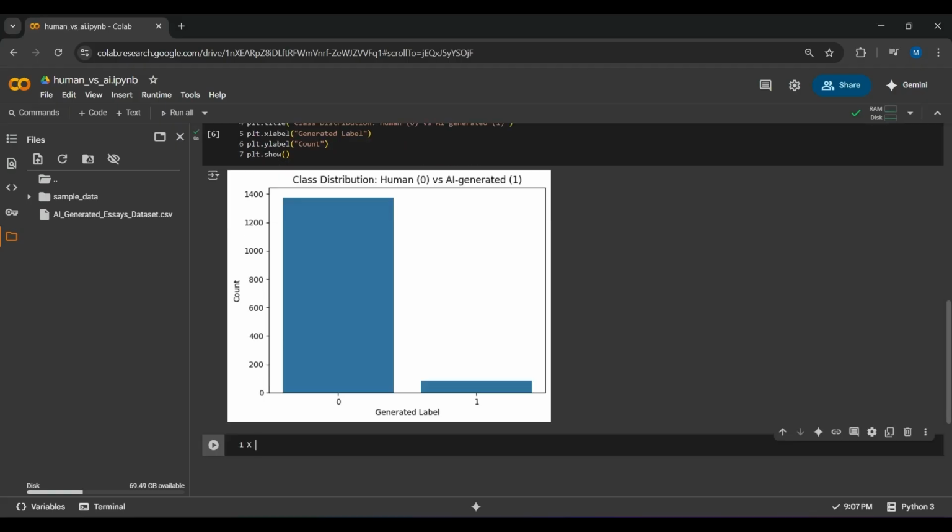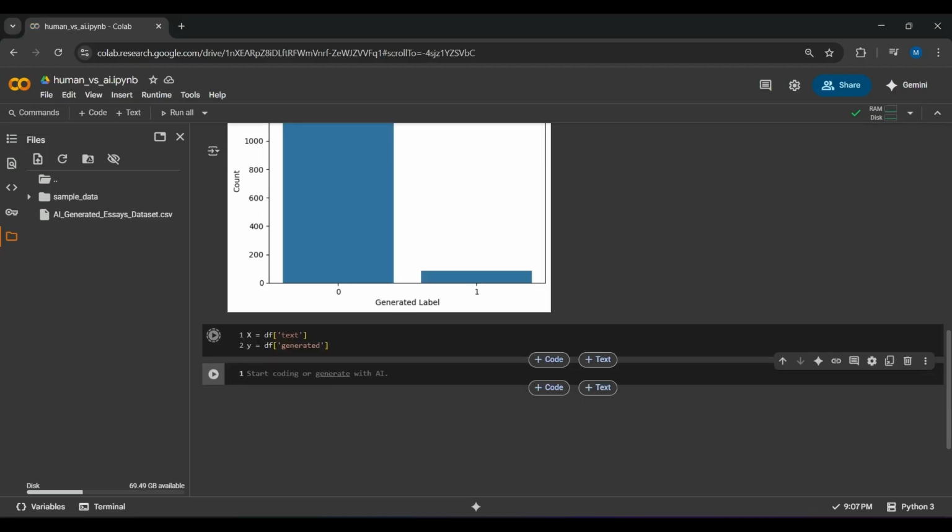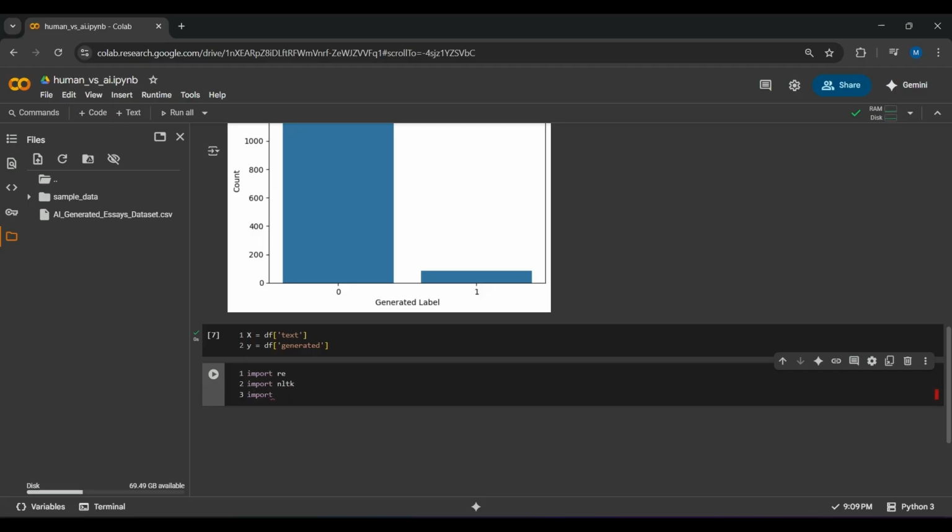Now let's split our features and labels. We will store the text column in X and the target column, whether it's AI generated or not, in y. Let's start by importing all the tools we need for text preprocessing. We use re for cleaning text using regular expressions, and string to handle punctuation marks. Then we import NLTK, a popular toolkit for natural language processing.